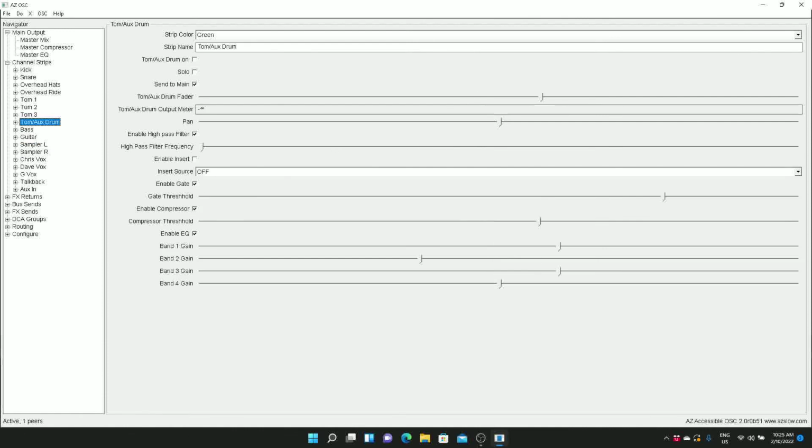Sampler L, collapsed. Tom auxiliary drum, collapsed, 8 of 17. I'm going to change the name of this Tom auxiliary drum.